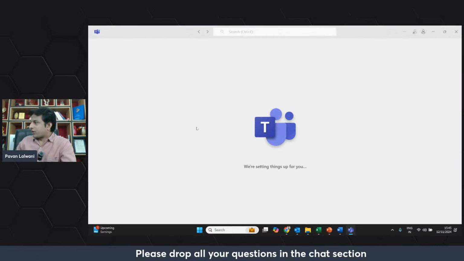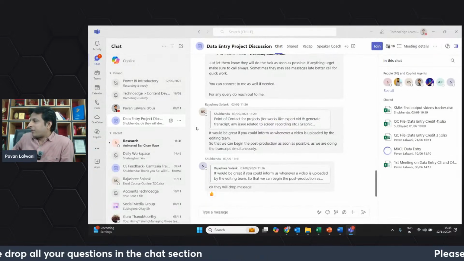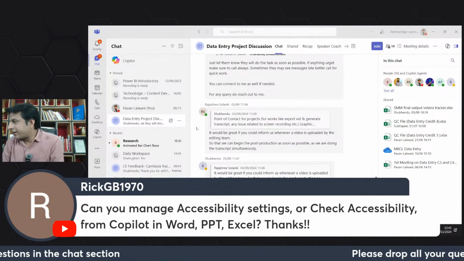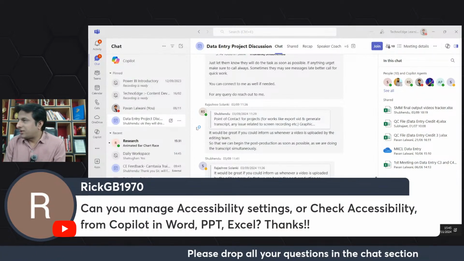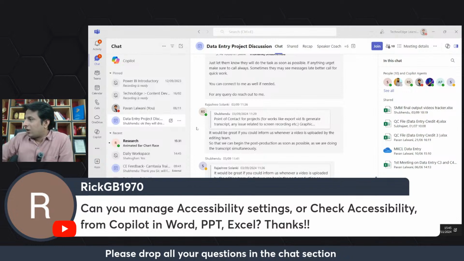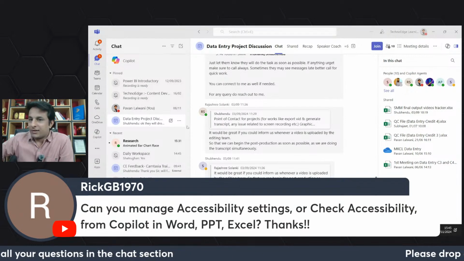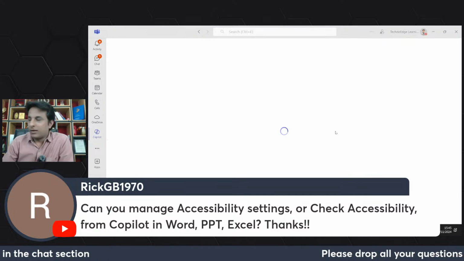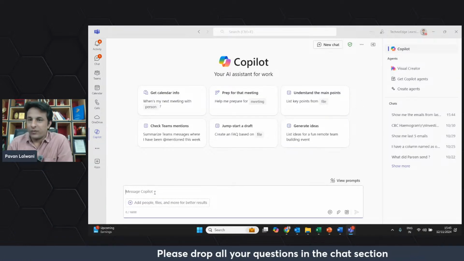Meanwhile, I can take a question. Can you manage accessibility settings or check accessibility from Copilot? Yeah, Rick GB1970, the answer for your question, can you manage accessibility settings or check accessibility from Copilot in Word, PPT, and Excel? The answer is no. As of now we cannot manage the settings. No, we cannot manage the settings part.